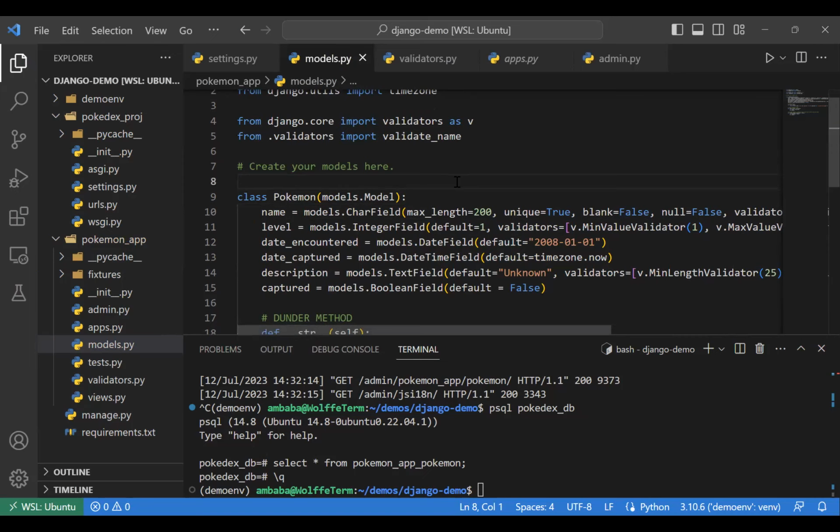Any questions about the validators? How they work, how we can create our own, how we can import them, use them? All right, I'm going to assume there's no question on that.